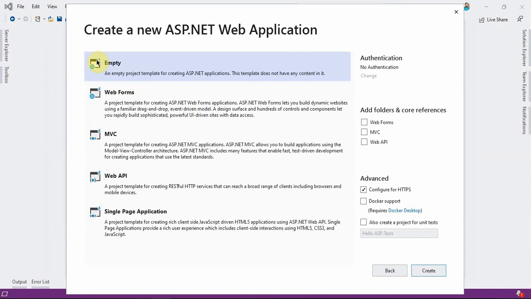So now let me just tell you what these are. Empty is an empty project template, which means it will create an empty ASP.NET web application, which means nothing will be there. You will have to create even from the home page, the default page onwards. You will have to create everything on your own. That's why it's called an empty project. Second is a template which has a predefined template already there. It will create a few things for you already and keep it.